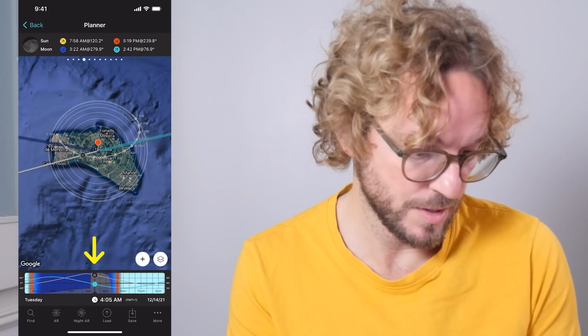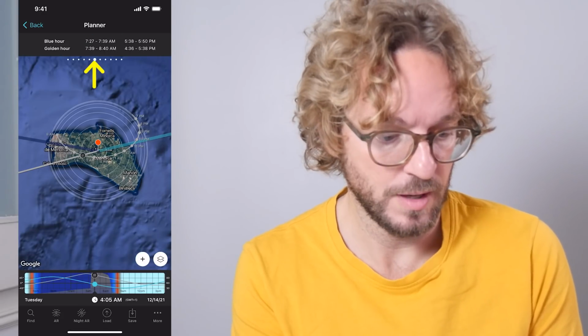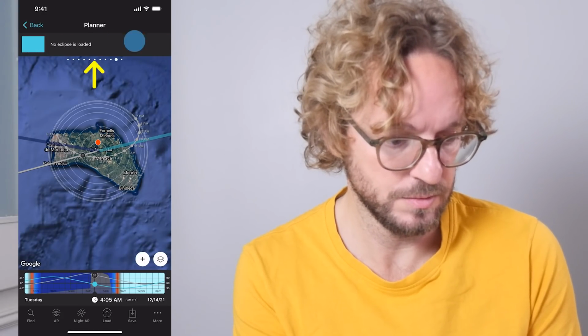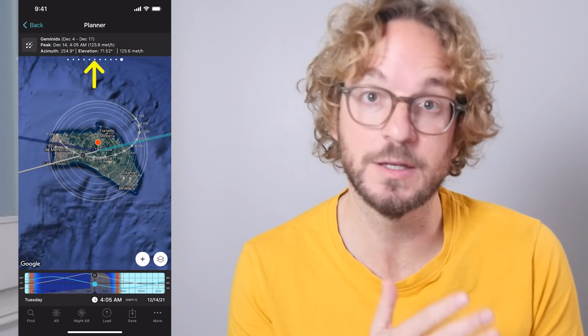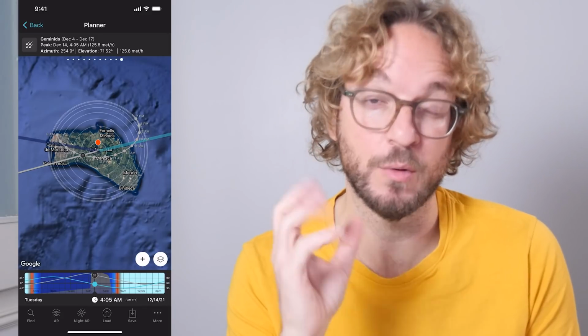Also, the Geminids information appears on the time bar, on the map, and on the meteor shower panel you have here above the map. So swipe to the right, to the left until you get to the meteor shower panel. Yeah, this one. All this information will help us to really quickly plan our meteor shower shot.